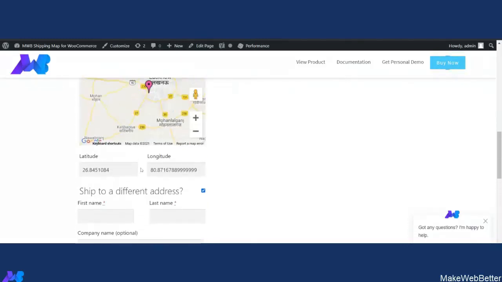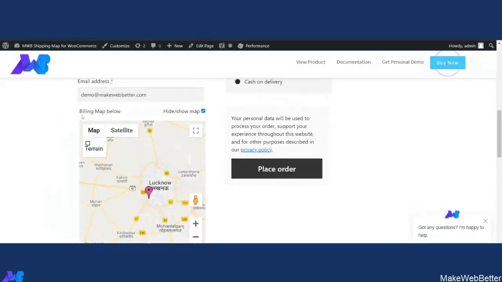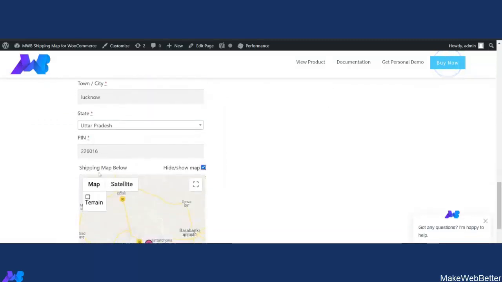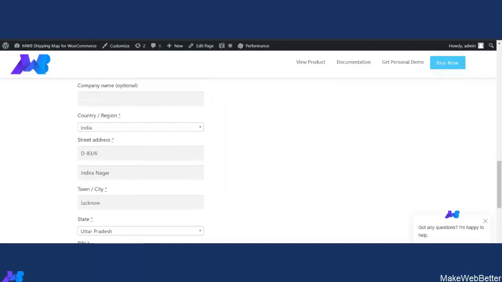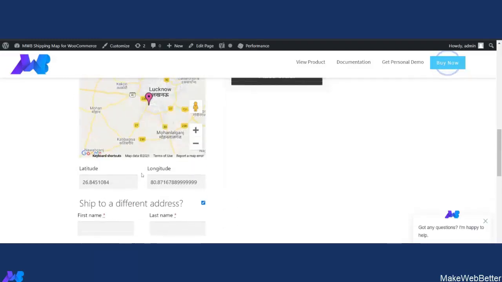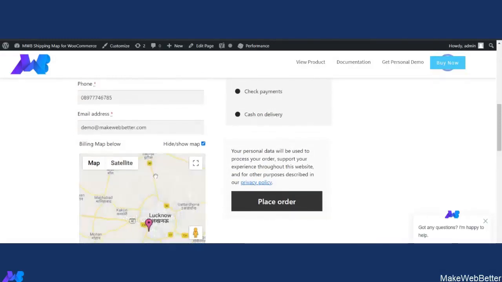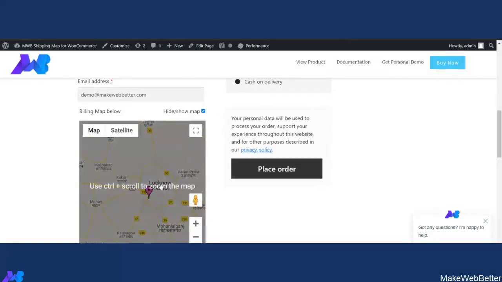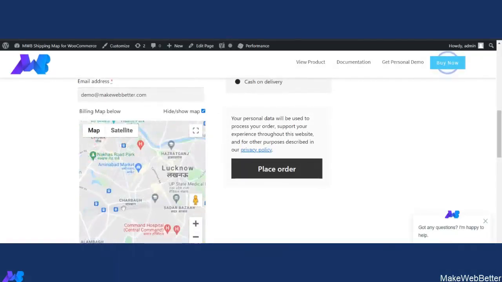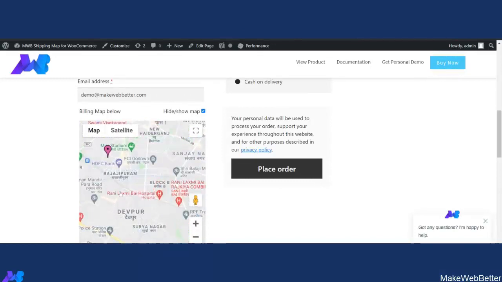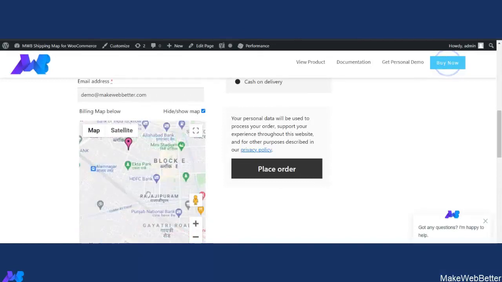Next, as you can see, whatever label or text we have written is coming here as billing map below, and for the shipping it's coming here like shipping map below. So this is how the admin or the WooCommerce merchant can decide the label to show for the billing map and for the shipping map. Next field, from here you can zoom up to 10. We have decided the number as 10. As you can see, we are able to scroll.